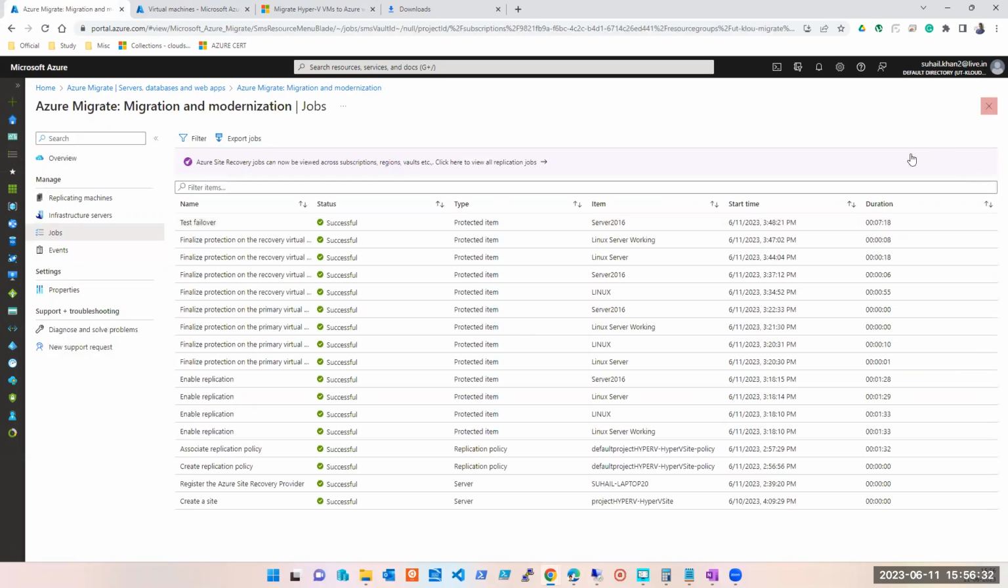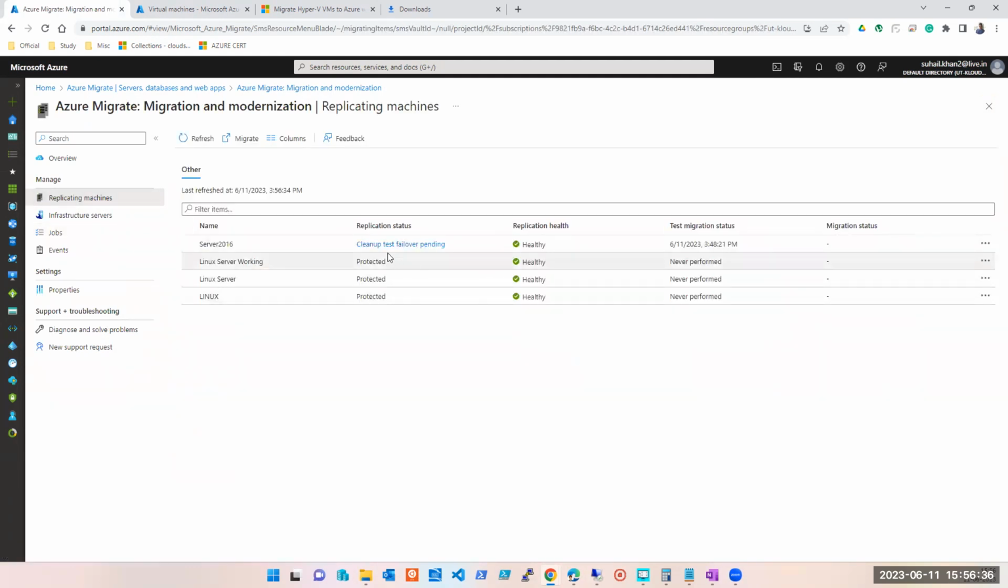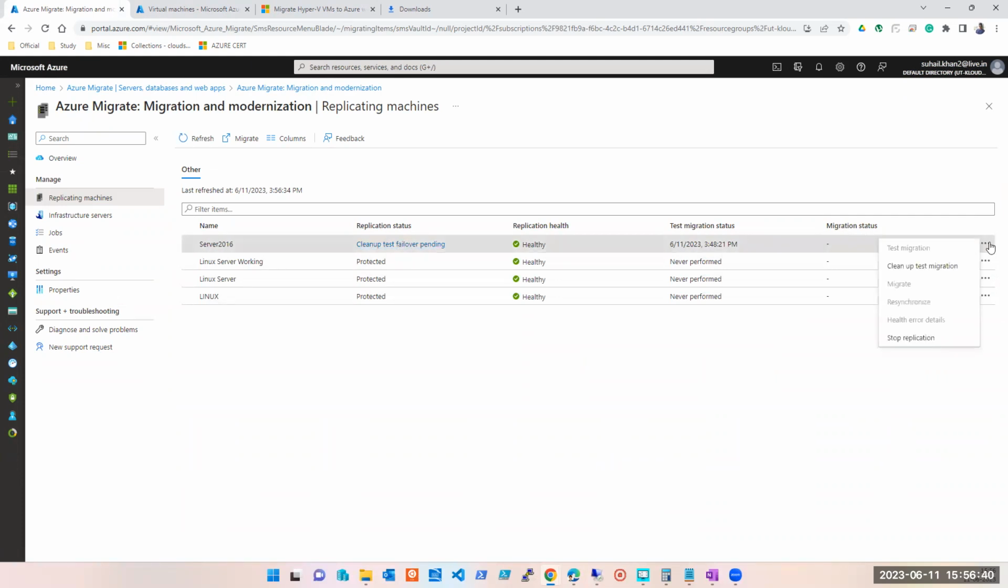And now you should have an option to clean up your test failover. Can you see? Clean up test failover. Before you clean up the test failover, you can't even migrate your machine. I'm sorry guys, test migrate. I think twice or thrice I said failover, but it's test migrate. Unless you clean your test migrate, you cannot even go ahead and do the actual migrate. And in a way, it's a failover.